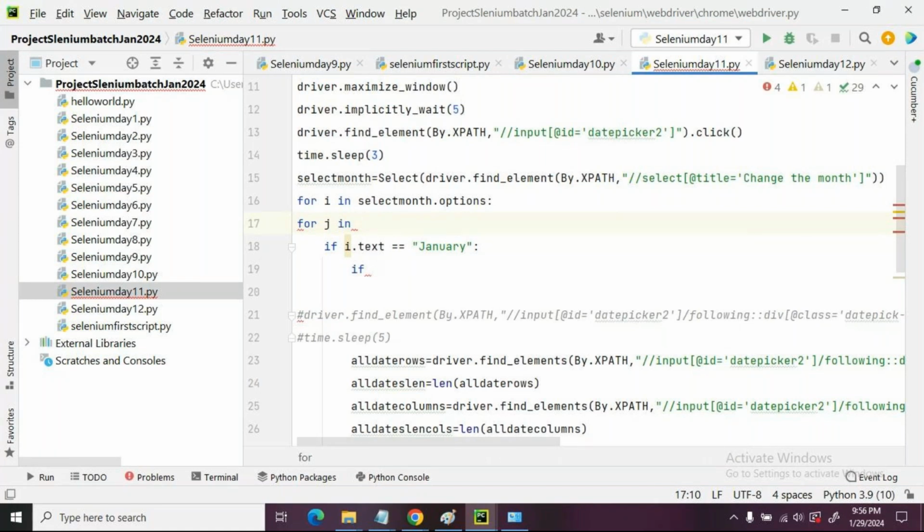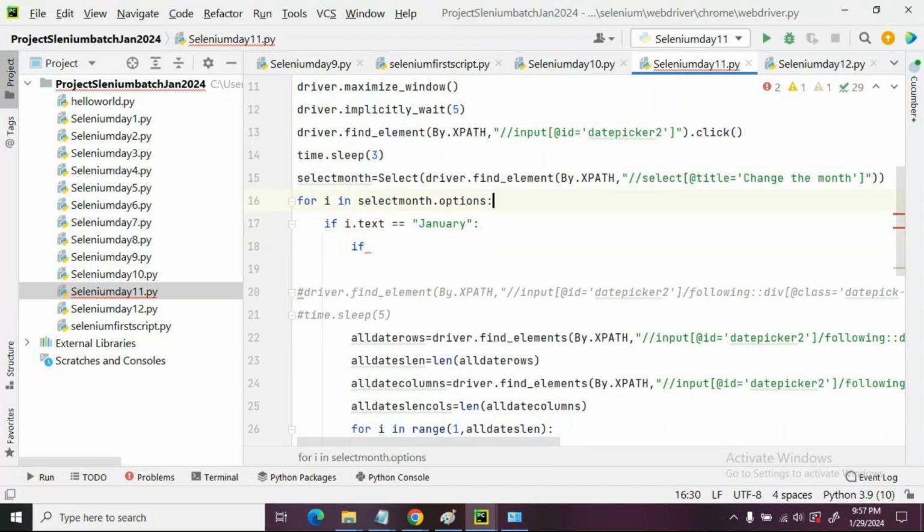First I will check the month, and then the year. If both match, then only I'll come into the system. Right now I'm not using it, but I can also use that. That's a simple thing. Nested if I can use.